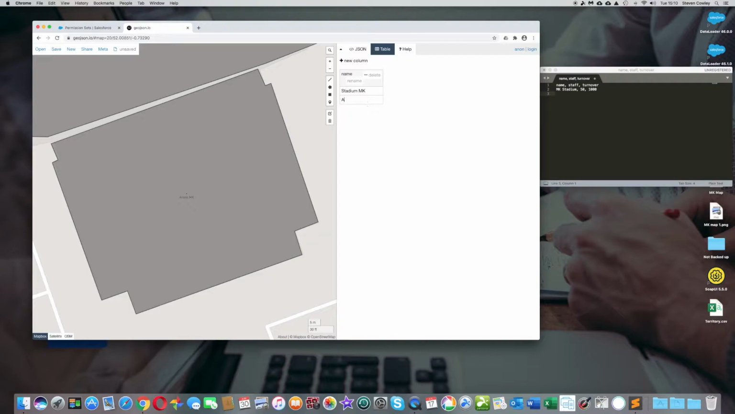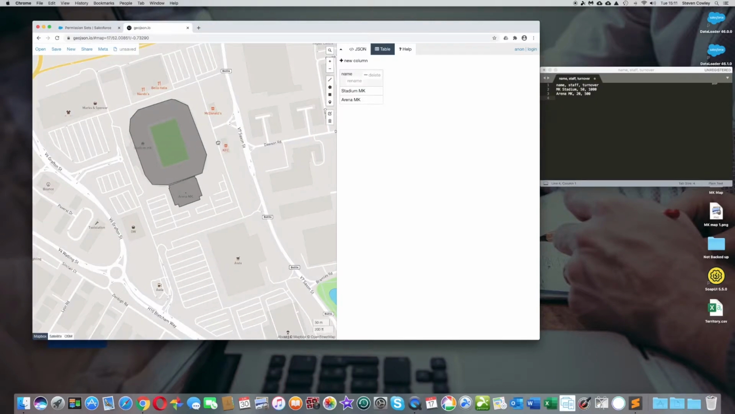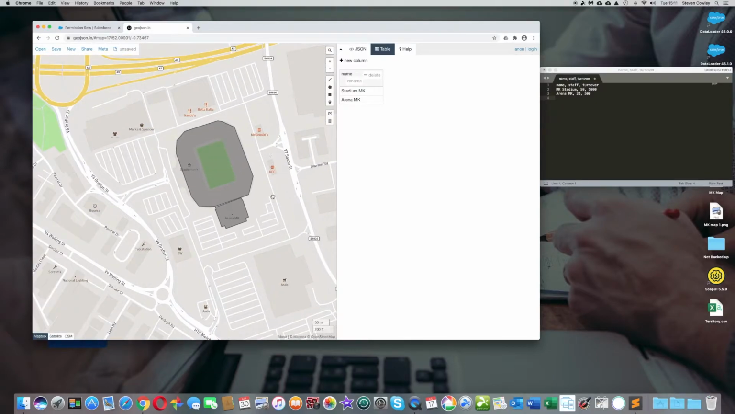So here we have Arena MK. We're going to say they've got a staff of 20 and a turnover of 500. Okay. So what I'm going to do is continue to populate this with the local businesses. I'm going to pause the recording for now, and once I've got this file ready, then we'll start again and we'll import it into Salesforce and have a look at it.